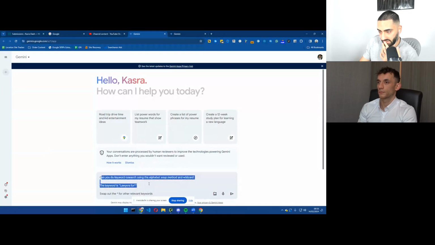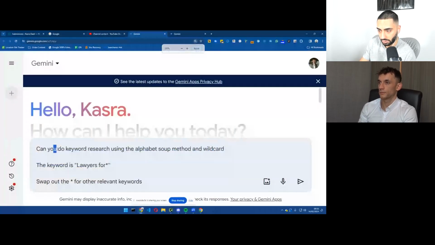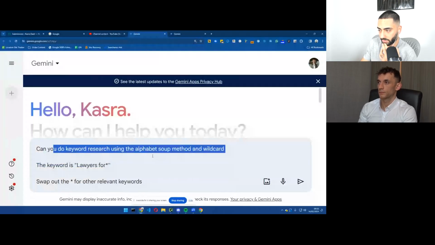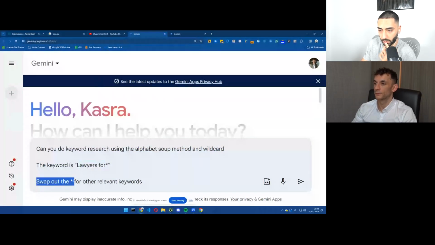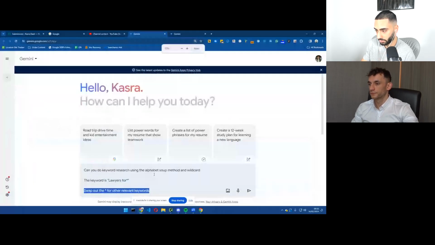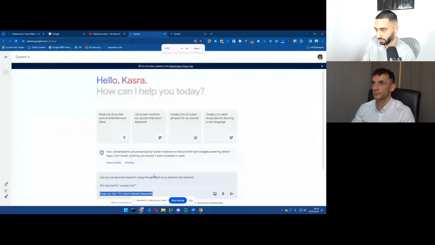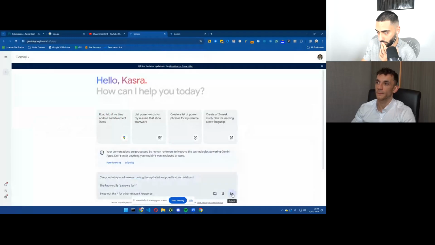So this is the actual prompt here. I'll zoom in so you guys can all see. Can you do keyword research using the alphabet soup method and wildcard? The keyword is lawyers for and then star. So this could literally be whatever you want. And swap out the star for other relevant keywords. So if we just go back to 100% zoom, we'll do submit.